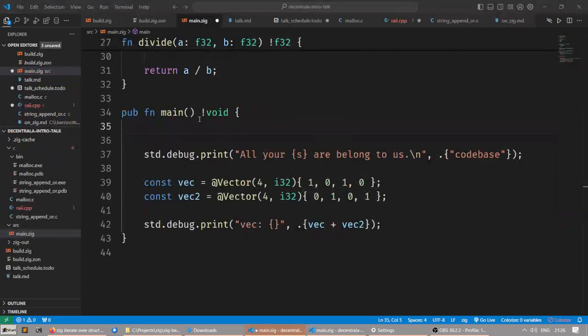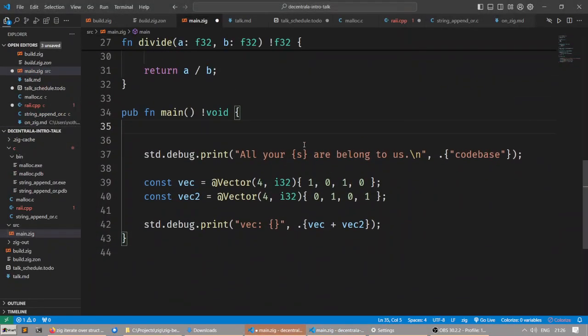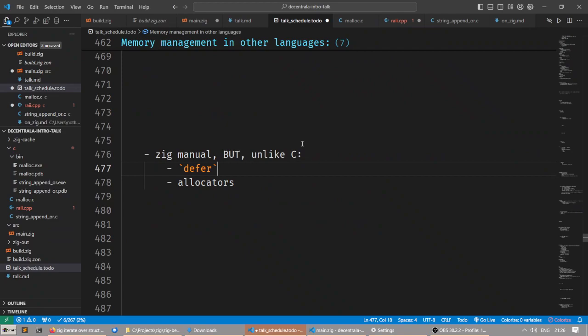And then in the init you can, for example, pass it an allocator or something. Okay, the last thing to talk about. Can you defer one level higher? No, it's always in the scope. But I guess you can just pass some.